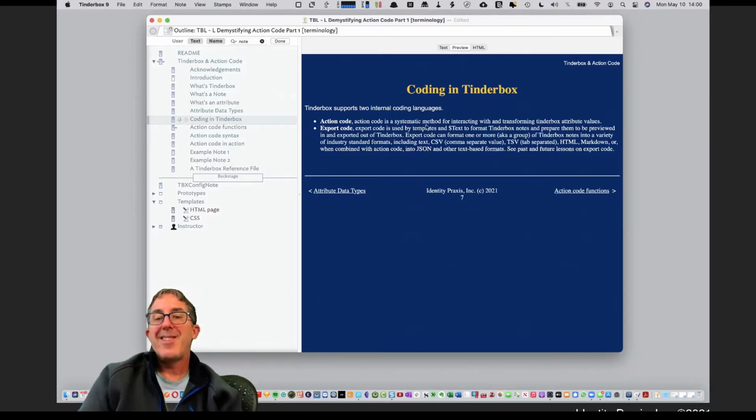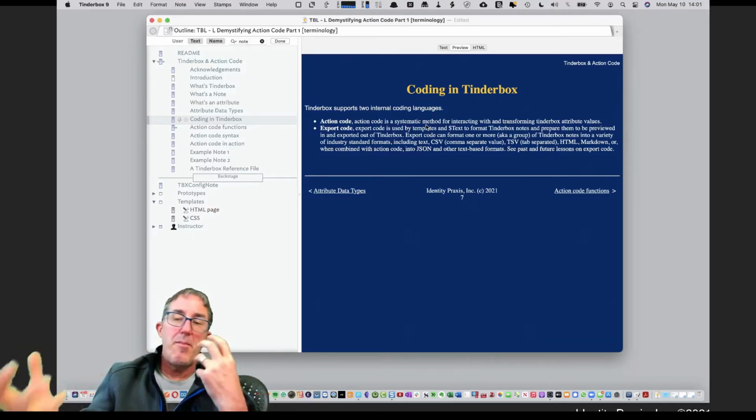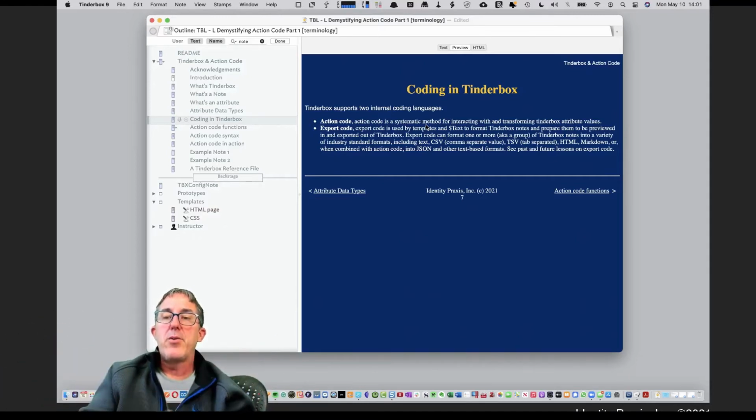Action code is a systematic method for interacting with and transforming Tinderbox attribute values. So for example, using action code, I can pull values, I can add values, I can multiply values, I can subtract values, I can reverse them, I can transform them. There's so many different things I can do and apply to the values of attributes using action code.